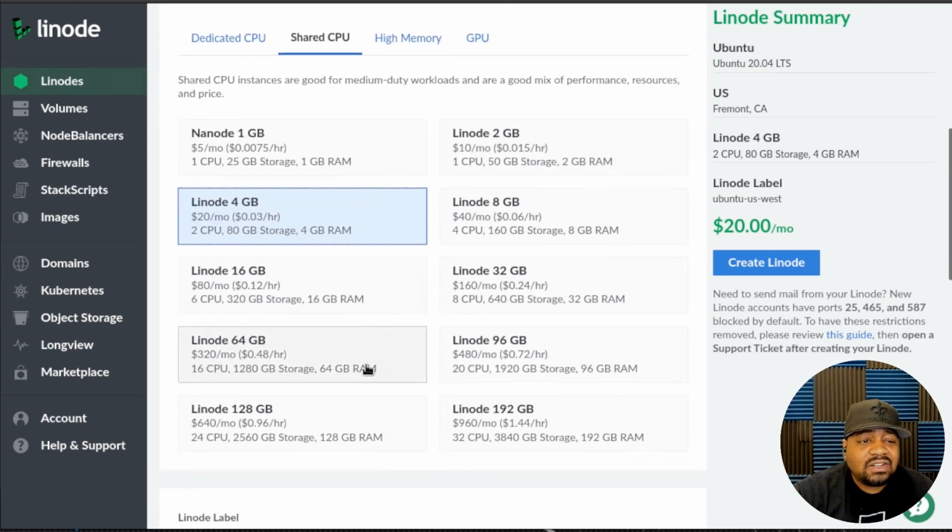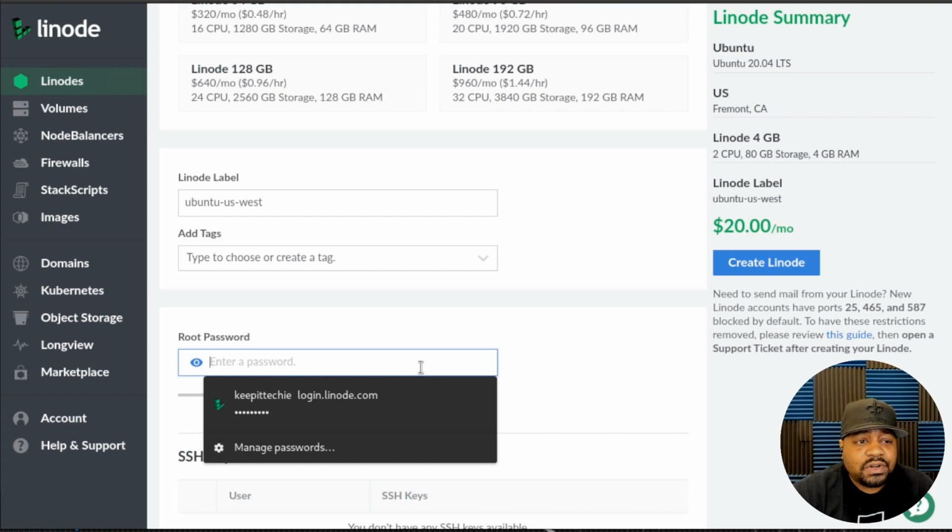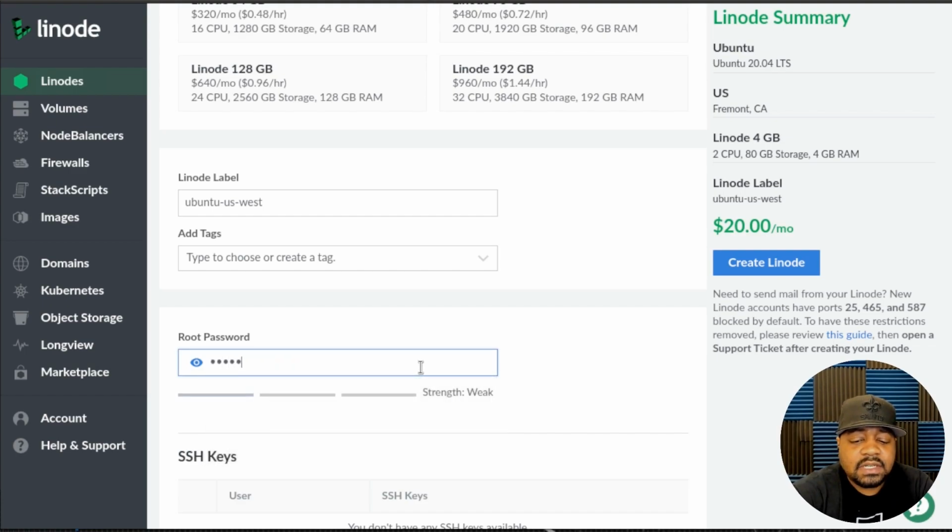Now let's scroll down a little further, and they have the Linode labels, so you can change up the name of it. I'm just going to leave it Ubuntu US West, and then you can also add tags to it. And one of the things you want to do is create your root password. Now I'll type something in there that's easy to remember, because I'll delete this Linode after this demonstration, but you definitely want to pick a strong password at this step.